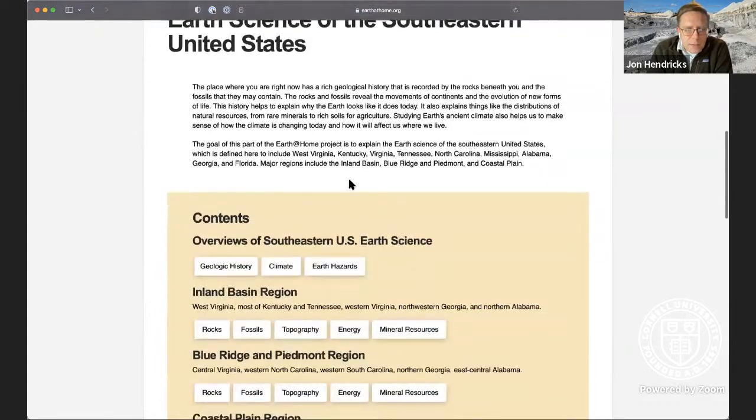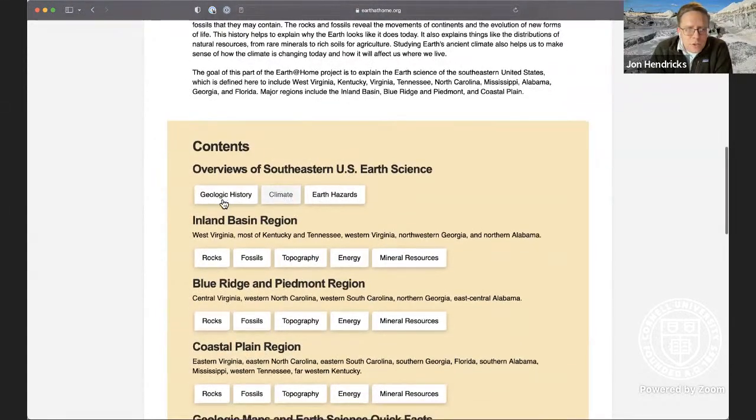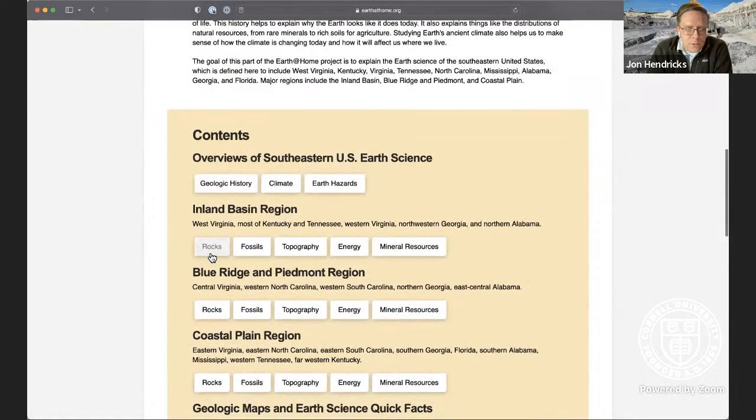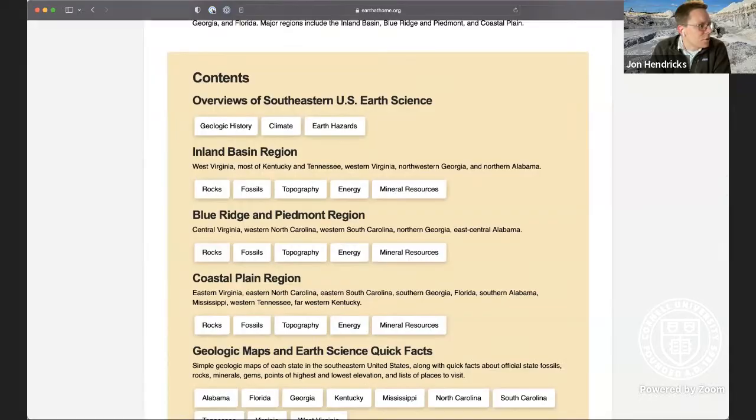So with that said, Liz, would you like to introduce the geologic history page and the fossils of the coastal plain region? And I will stop sharing here.